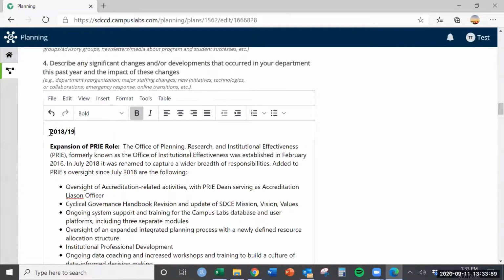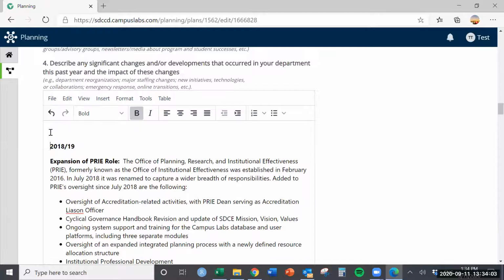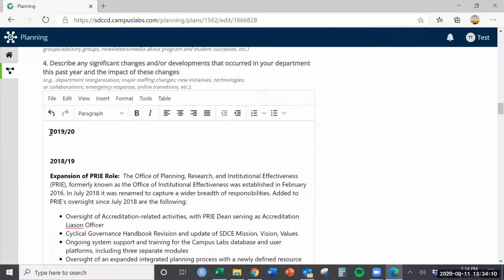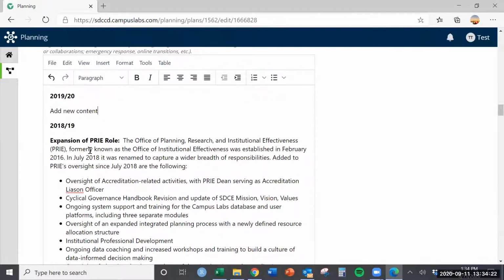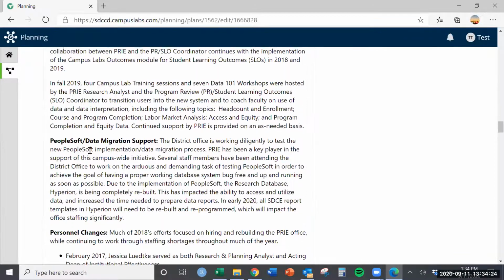You will enter 2018-19 just to let us know that this content is from last year. And then you'll enter any new content that you want to add under 2019-20. So in that way, we will be able to keep some sort of evidence of how things have been changing in your department throughout the years. I'm gonna jump to the next question.